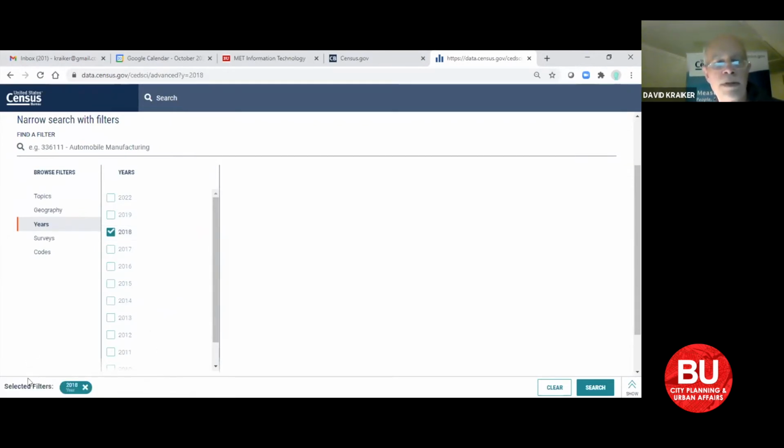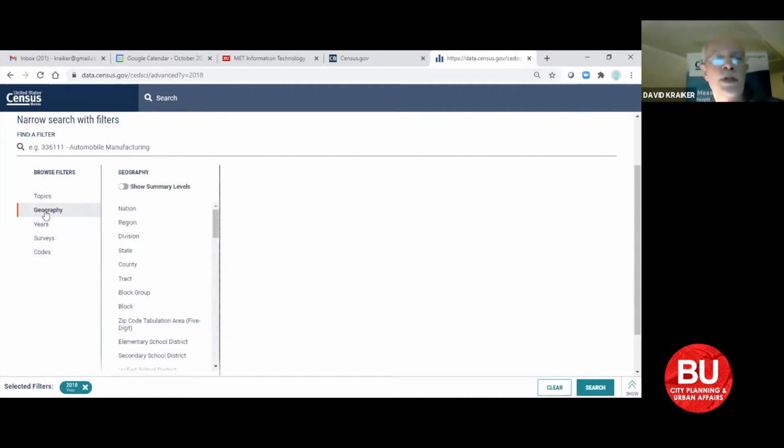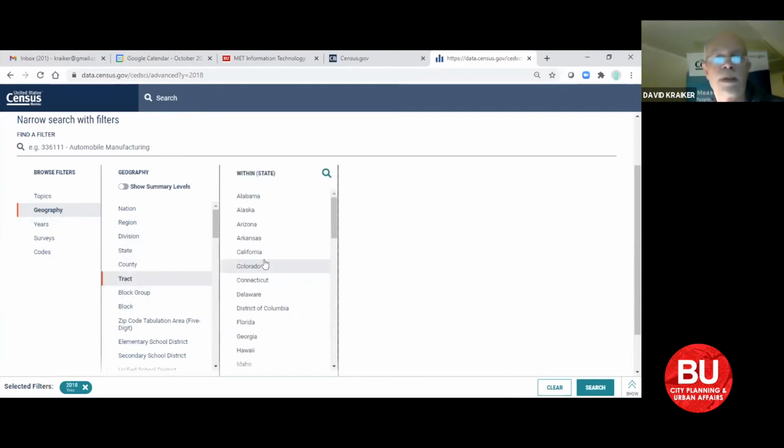And look down here to the left. Selected filters are right here. And you can see that that's my first filter down there, okay? I can come here to geographies and I can select whatever I want to select. I could select tract, or I could select county subdivision or zip code or counties. So I will actually take tract. And once I do that, I have to let it know what state.